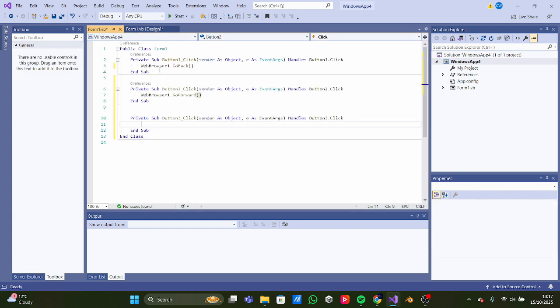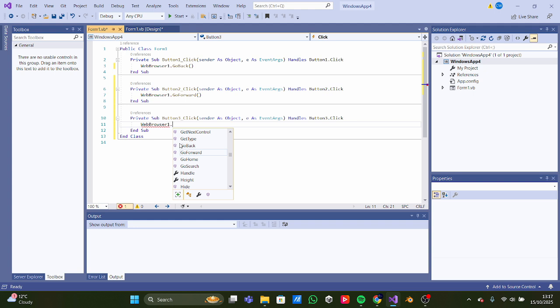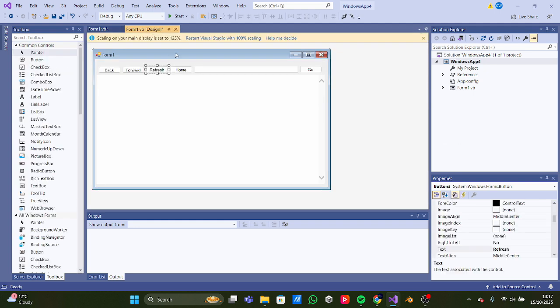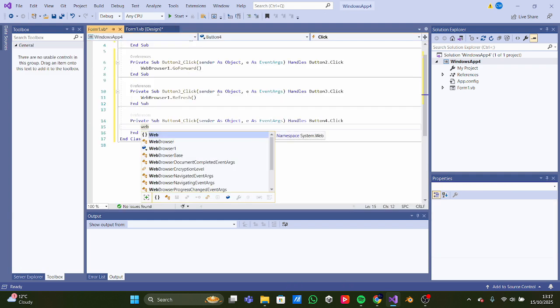And then for the refresh button, as you can see, it literally is straightforward in terms of the code. There's not much to write. The home button is the one that you do need to write a little bit more code for, but I will explain it as I'm going through it.